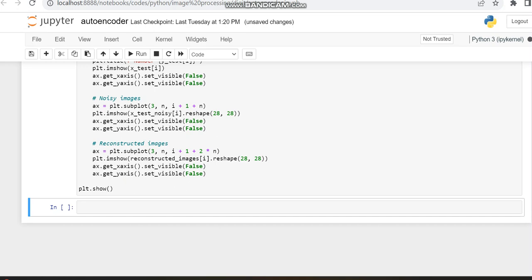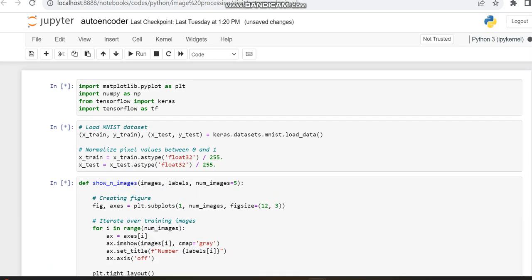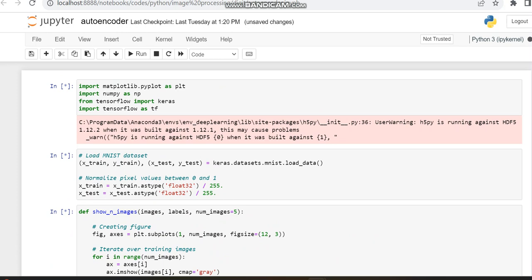Hello all, today in this video I'm going to make a video for an autoencoder from scratch with the MNIST dataset, which is already present in the Keras library. So for that, initially we are just declaring the libraries which we need, like matplotlib, numpy, then TensorFlow. With TensorFlow we are importing Keras, and then we import TensorFlow as TF.